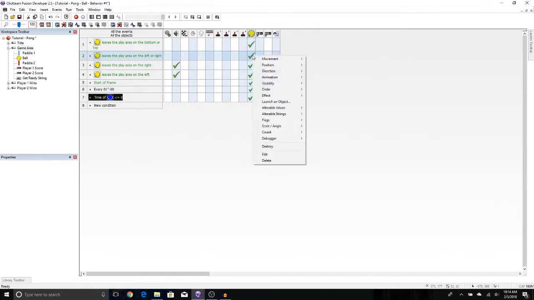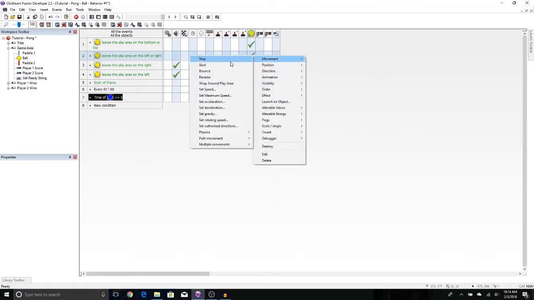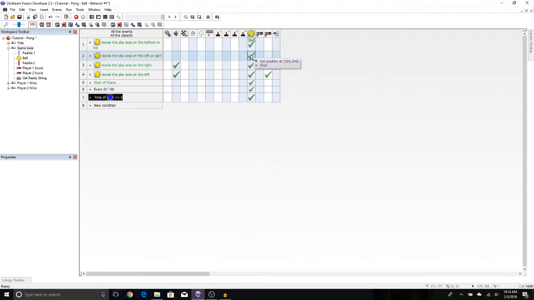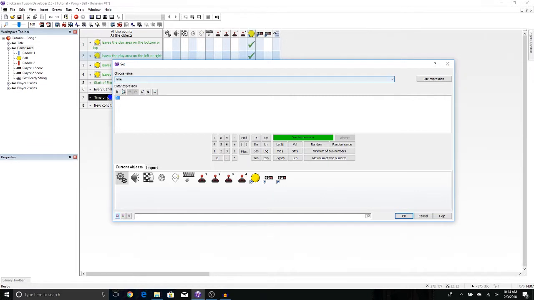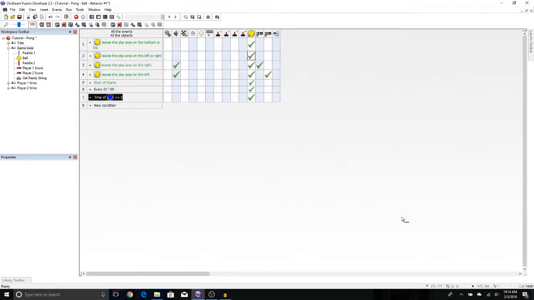And we're going to right click on top of this one again. We're going to add a movement, stop. And then we're going to right click and say Alterable Values, Set, set the time, and press 3. And then you press OK. So that's all that we need on the ball itself.